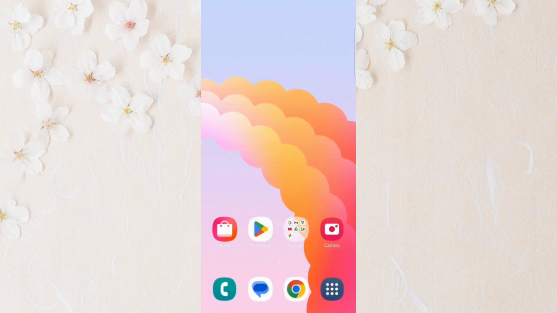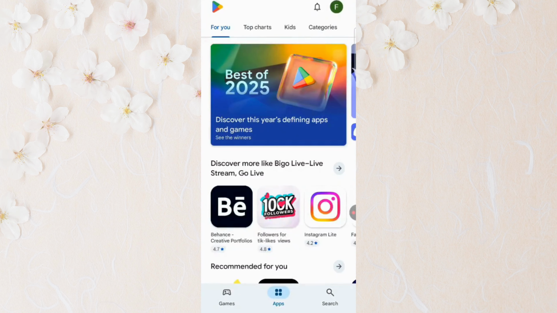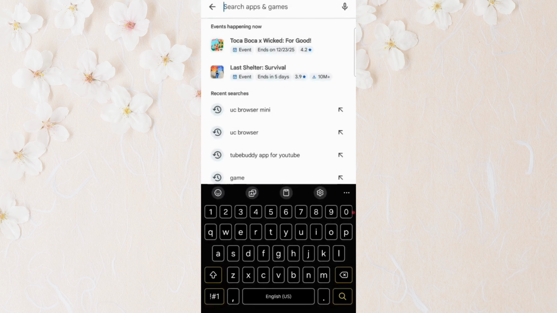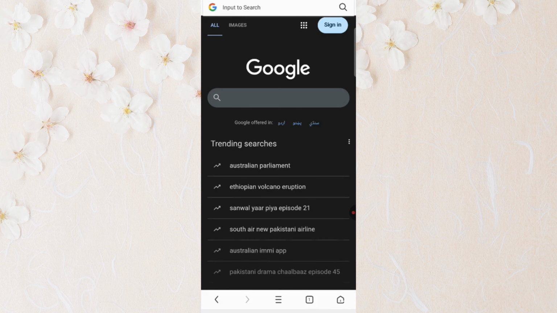Minimize it. Now open Play Store and search UC Browser Mini. After download and install, open it. Open google.com. And on top right corner click on Sign In.